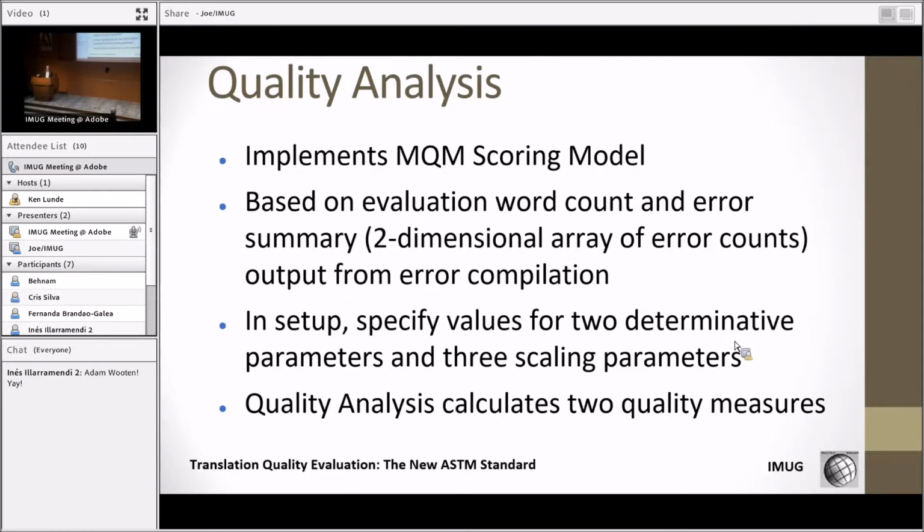Two of them we're calling determinative parameters, and three of them we're calling scaling parameters. The determinative ones give the right kinds of relative weights to different error types and different severity levels, so they're really munging with the data. The scaling ones are all about getting different kinds of numbers and different kinds of ranges. At the end of all that, you're going to come out with two quality measures, and I'll show you those. So let's get into it.